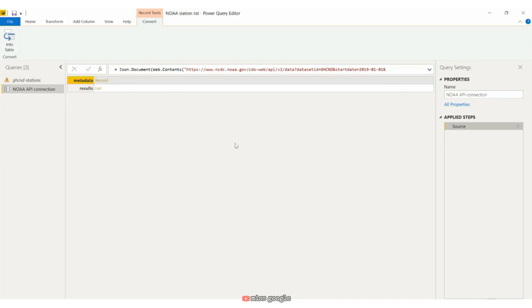We confirm that works. There we have it. We've established a connection to the NOAA API query, and we are going to revisit this step later when we learn more about objects and transformations.